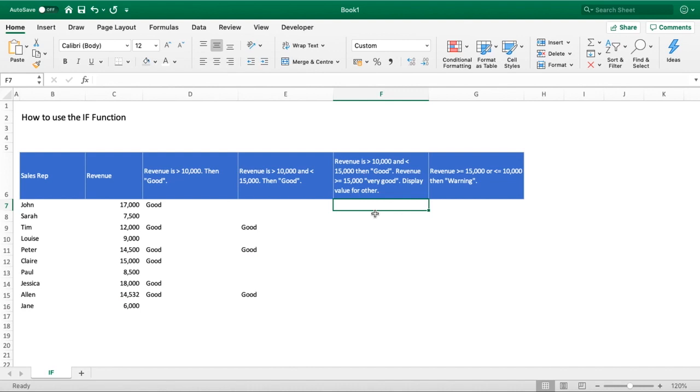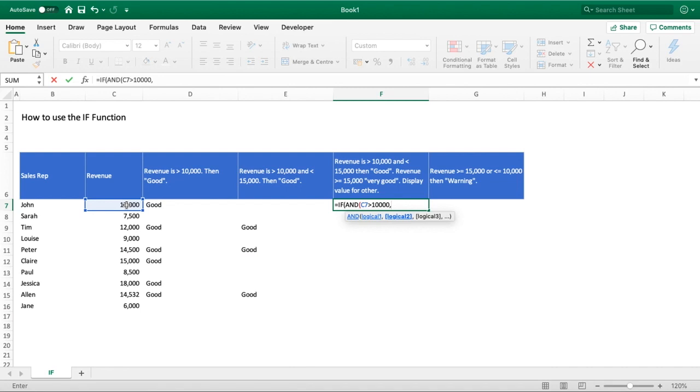So how do we do that? Well, we start off very much the same. So we go equals IF, and then we're going to start with our AND function as well. So we want to first test to say, is this greater than 10,000? And also, is it less than 15,000? If that is the case, then our true statement is going to be to show the word good. And then the value if false.